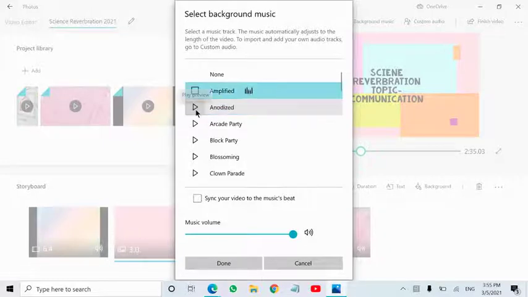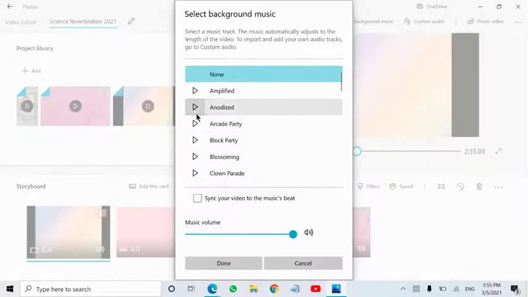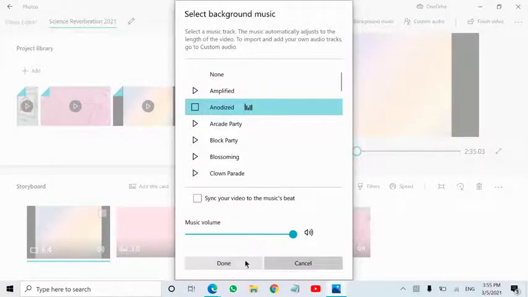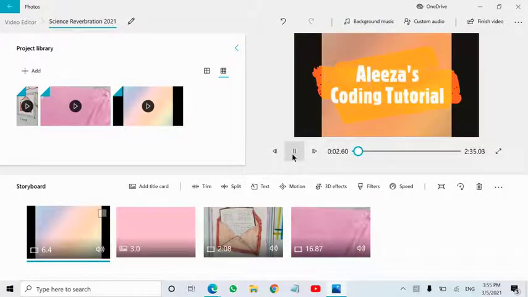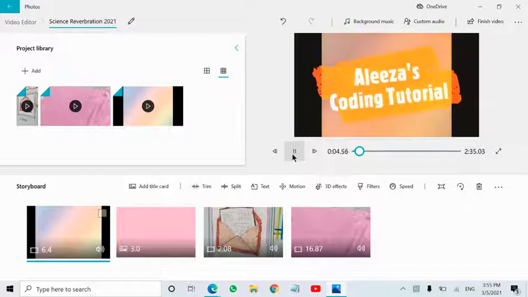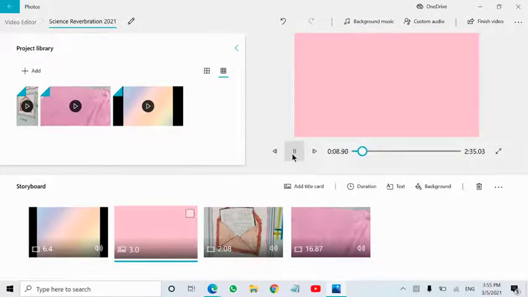So the intro, you all have seen this, my intro. This also I have made from this app only. So I have used this music. Okay, done. Let's see. No, this music not. I have not used this. See, now this music played, right?